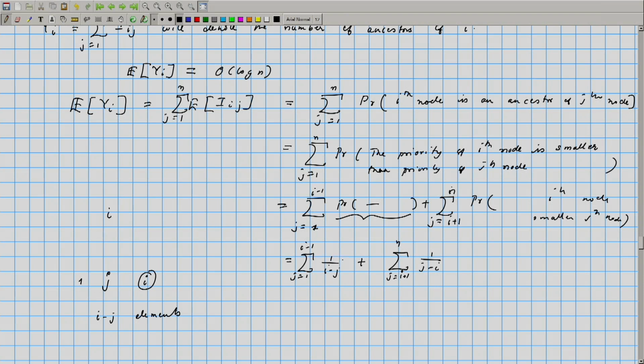Each of these terms you can upper bound by the harmonic number. So, this is going to be less than 2 times Hn, and Hn is approximately log n. So, this is 2 log n. What this means is that the expected height of any particular node is bounded by O(log n). And that completes the proof. We will start a new topic on hashing in the next lecture.